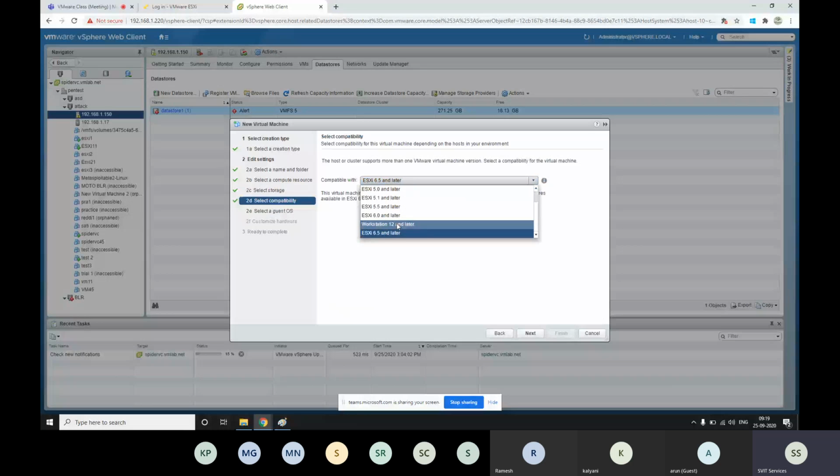Compatibility: older version of VM or latest version. I'm running ESXi 6.5, and I need the latest VM, so 6.5. If you want to select lower compatibility, you can. We have ESX 6.5, but we could build a VM equivalent to 6.0, a lower compatibility VM. But I'm okay with the latest version.